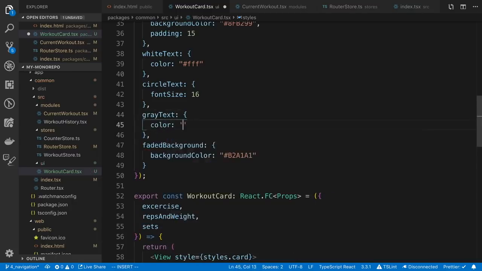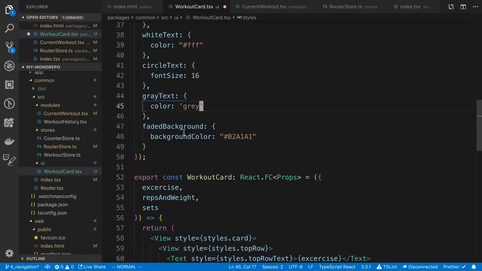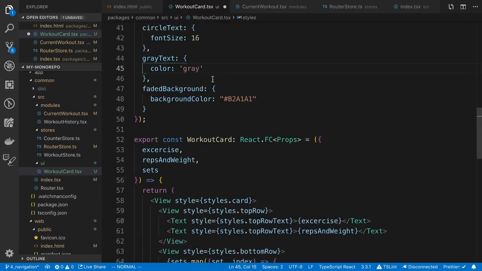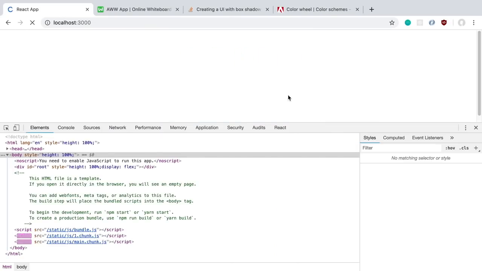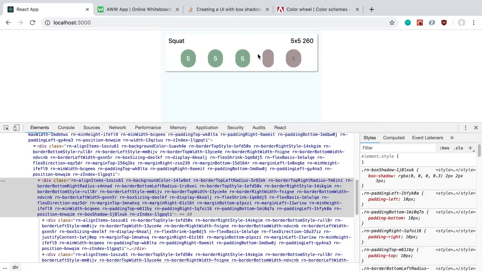And we're going to say color, and I'm just going to say gray. And you know, I spelled it with an A there and an E there. All right, so let's add that. Styles.gray. Let's take a look. Now we kind of have a grayed out X. That's kind of the feel I think they had on theirs. So there we go. That's basically the start of our component card here.